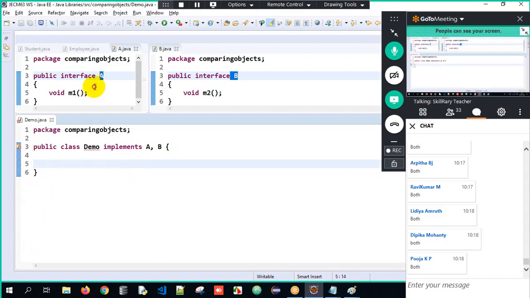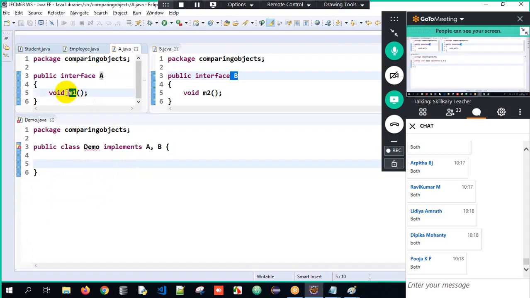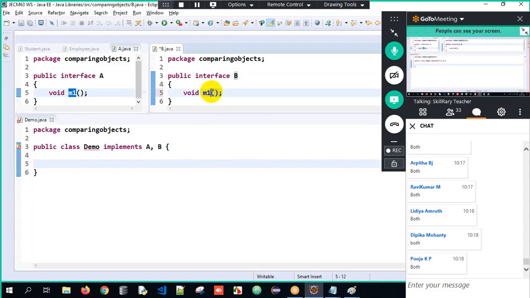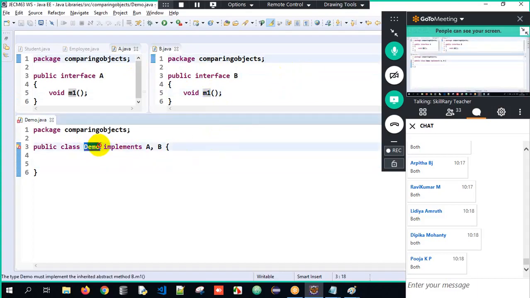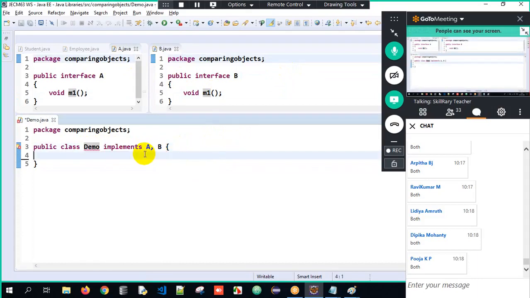So now I will have an interface A with the method M1. I will have interface B with the method M1 here. So we have two interfaces, that is A and B, and the respective methods are M1. Now when a class is implementing A and B, should I override M1 method only once or twice?